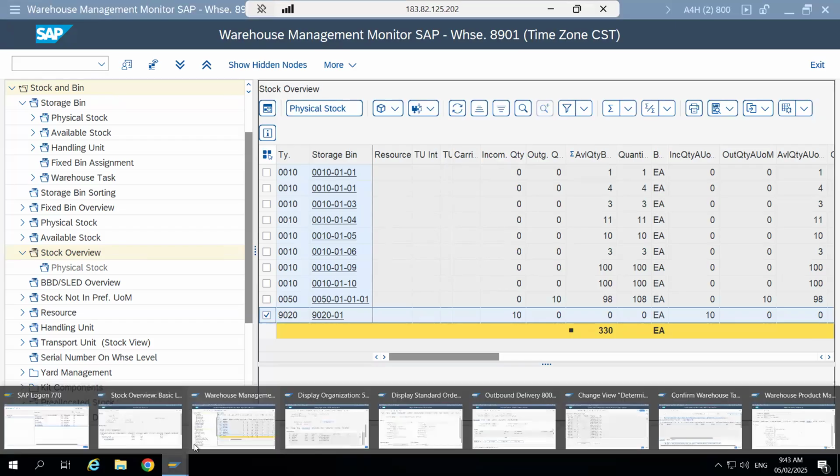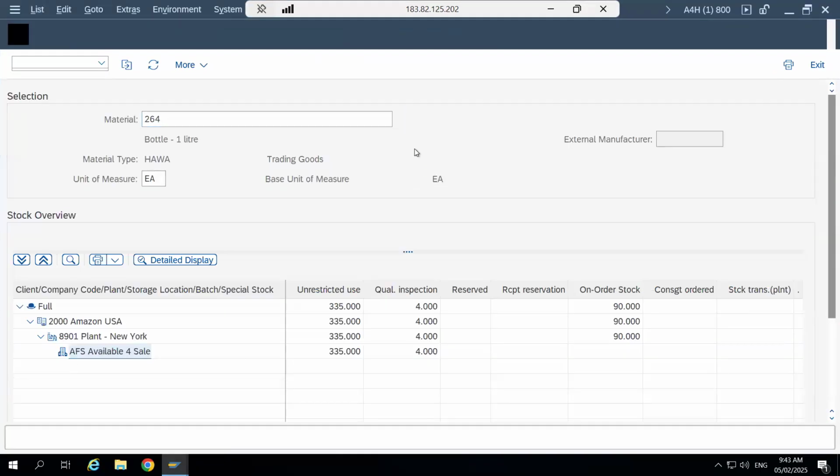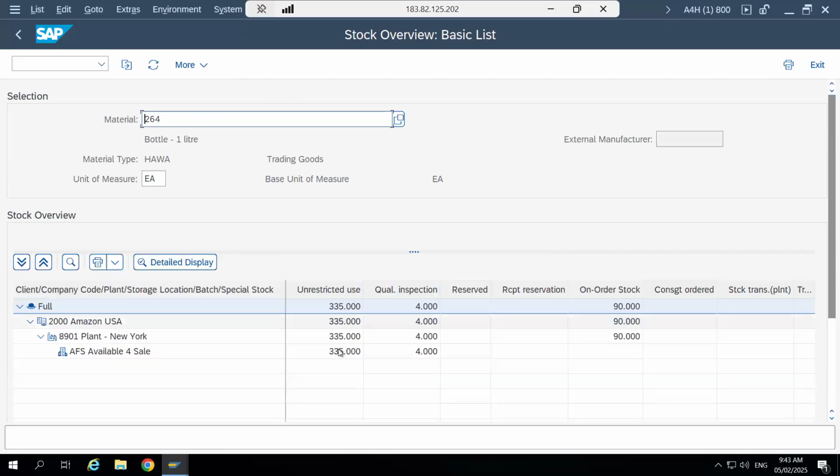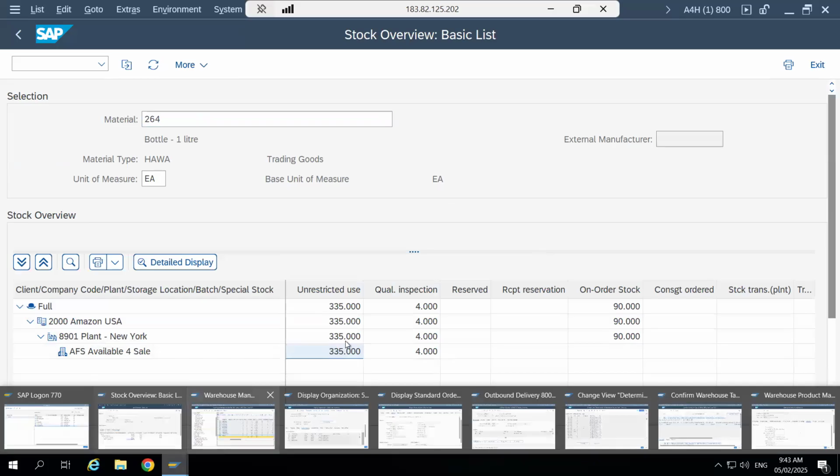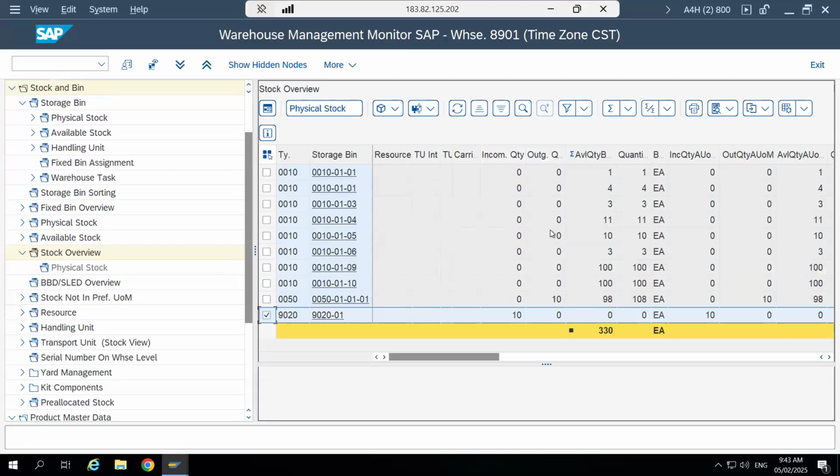Now let's check the stock in ERP. Is there any change here? So this was the status before creating the warehouse task in EWM. Now refresh. In ERP, there is no change. Only in EWM, the incoming and outgoing quantity and available quantity change.